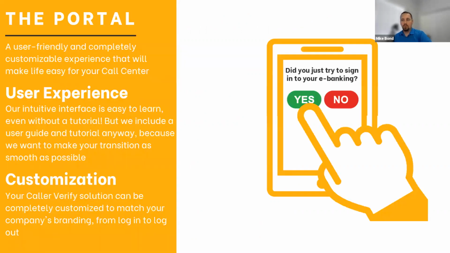Okay, so the portal, Caller Verify itself. We wanted to make this user-friendly, non-complex, so we didn't want a UI that had multiple fancy buttons and usage. We want a simple interface to get people from the point of identification to verification as soon as possible. So the user experience, both for the call center agent using the UI and for the caller that's being verified, is quick.